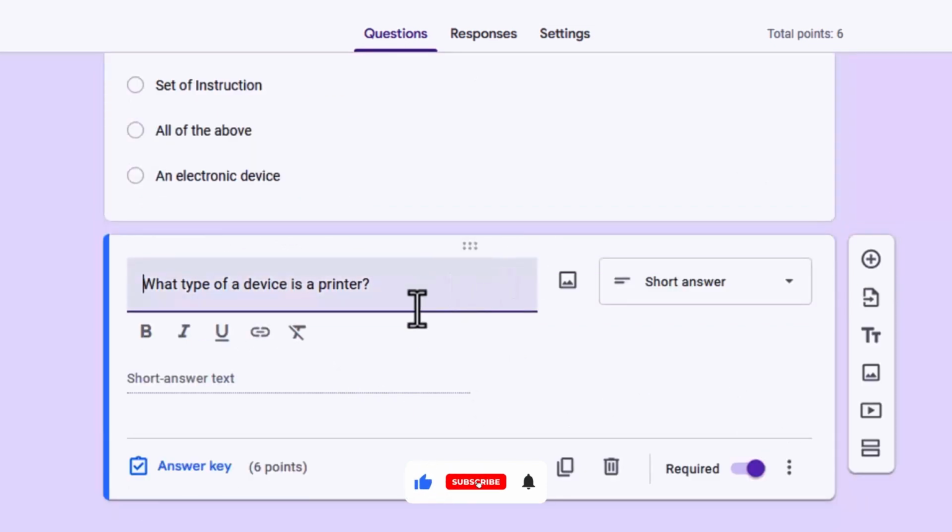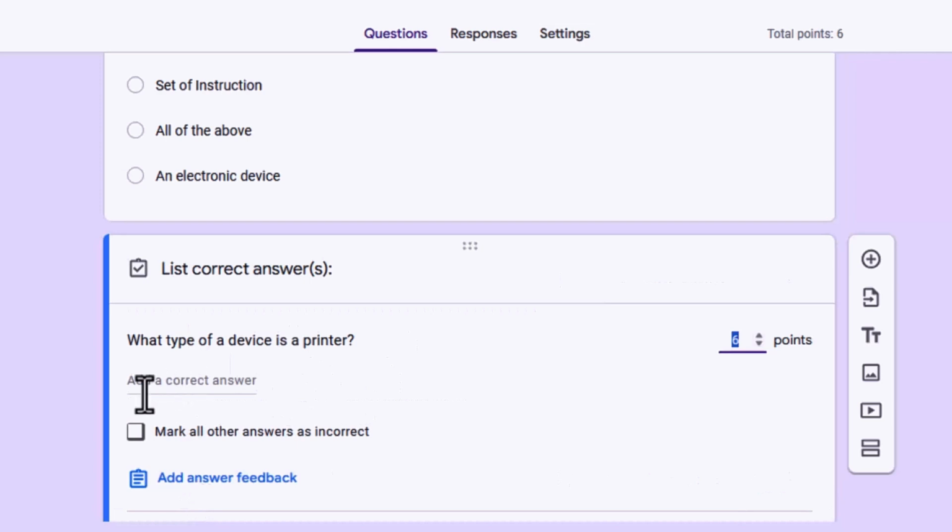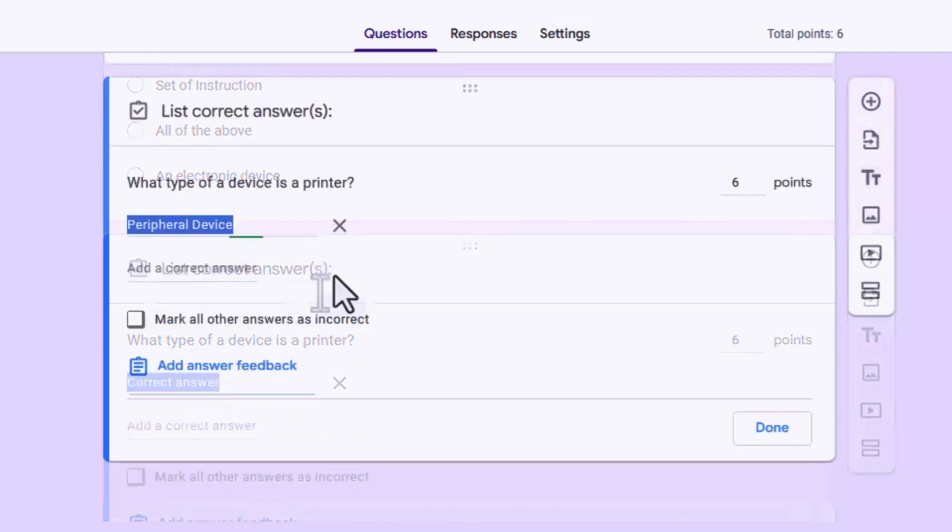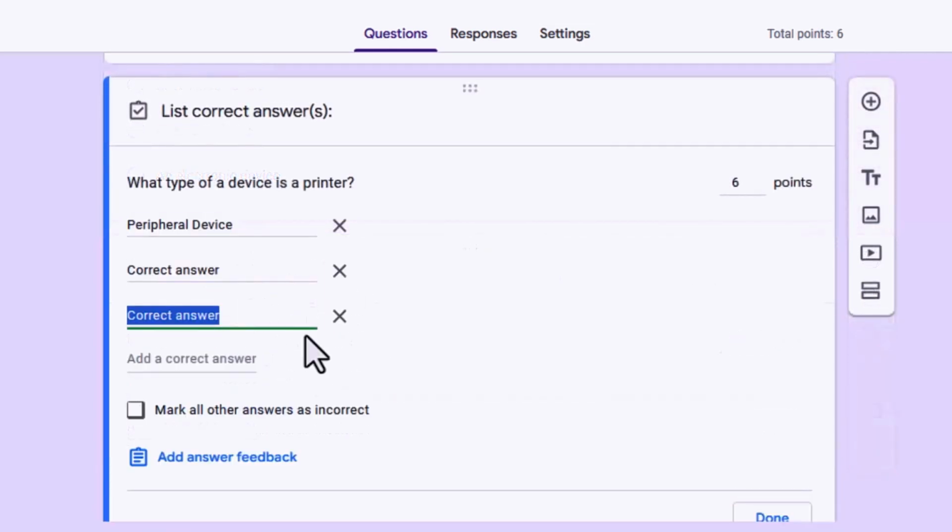For a short answer question like this, all you have to do is click on the answer key. Then here you're going to see add a correct answer. You can also add multiple correct answers if there is a chance that the wording is going to vary depending on the student who is answering the question. Then down here you have this mark all other answers as incorrect. This simply means that all the answers that are going to be entered by the students are going to be wrong apart from the ones that you've entered here.